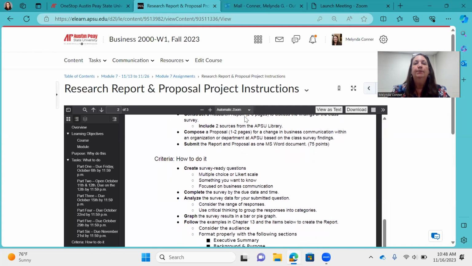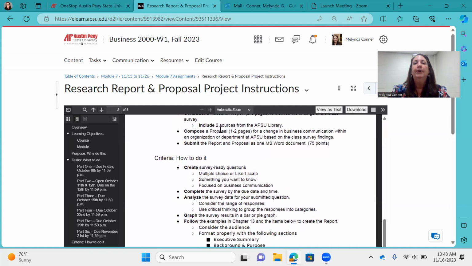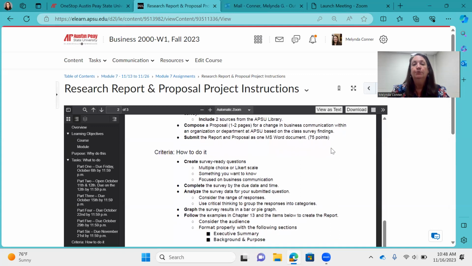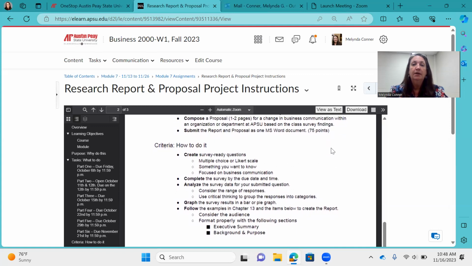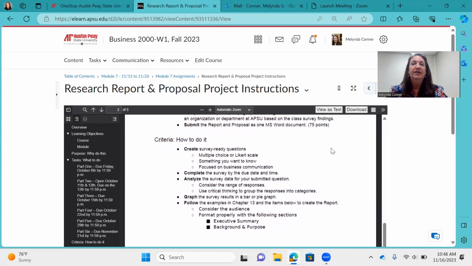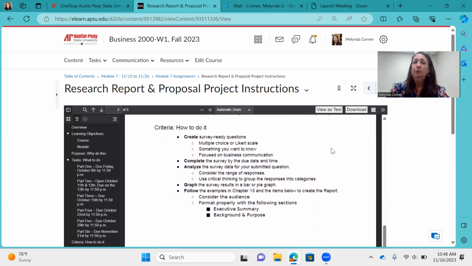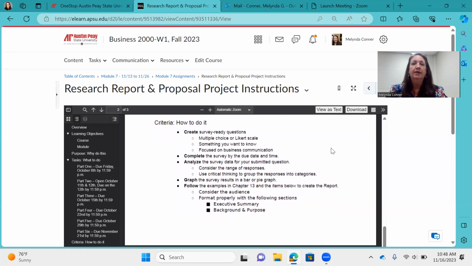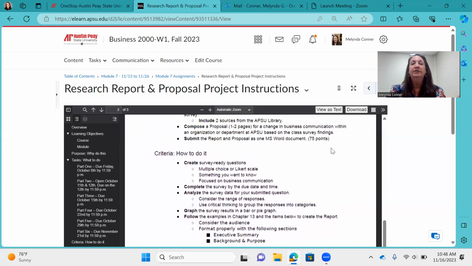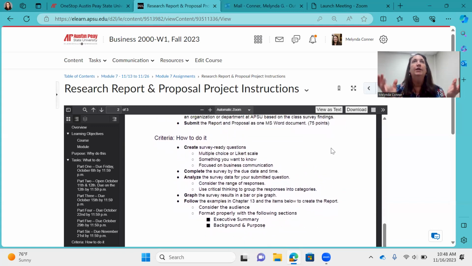And then after you do your report, you'll compose a proposal, 1 to 2 pages, for a change in business communication processes within some organization or department here at APSU based on those survey findings. It can be career services, it could be dining, it could be an organization you're a part of, whether it's a fraternity or a sorority or Peacemakers or what have you. It could be the College of Business, or if you're part of another college, it could be for that. So just realize your proposal is up to you as to what you propose.